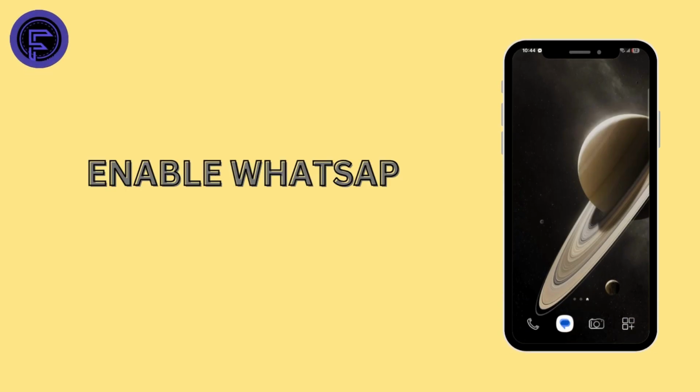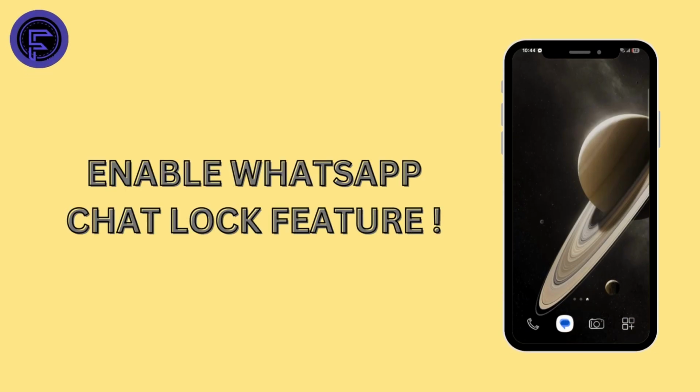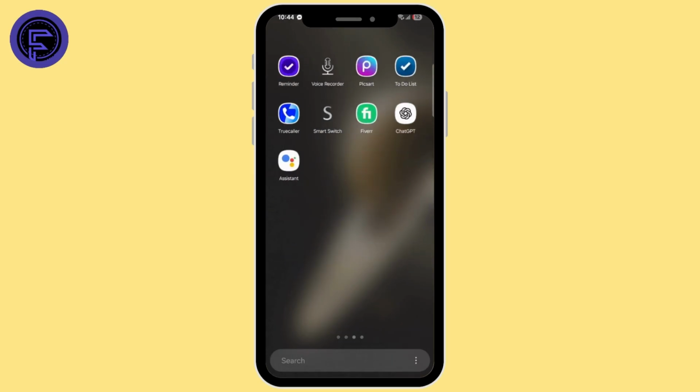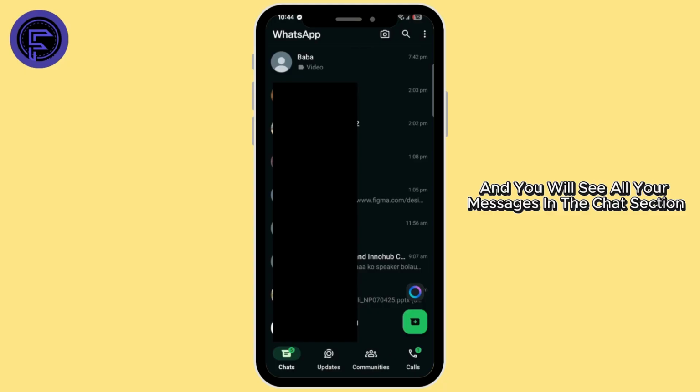How to enable WhatsApp chat lock feature. Firstly, on your device, navigate to the WhatsApp app. Open the WhatsApp app and you will see all your messages in the chat section.